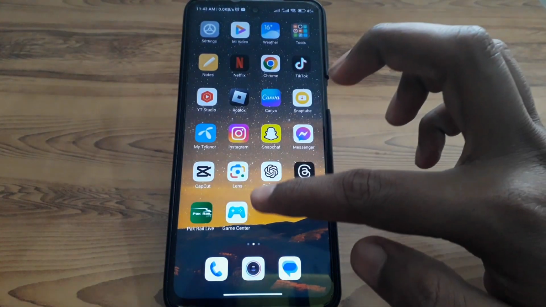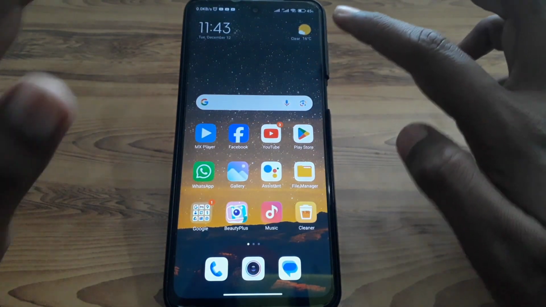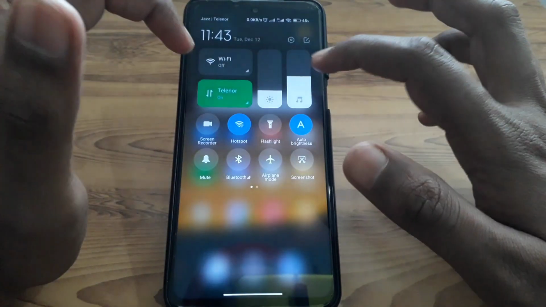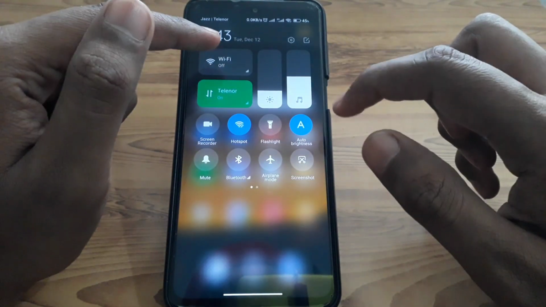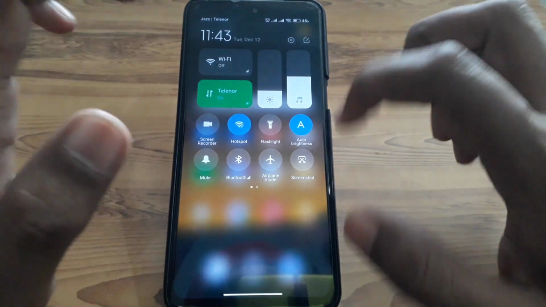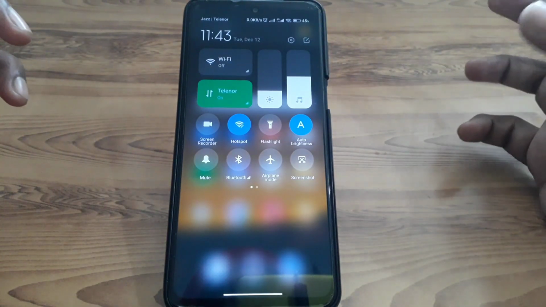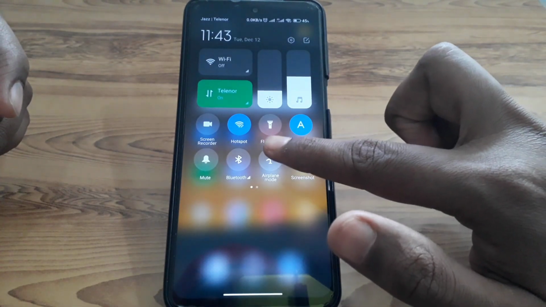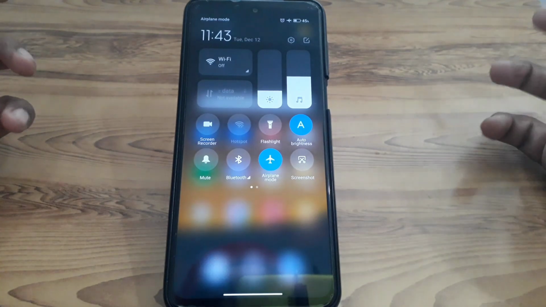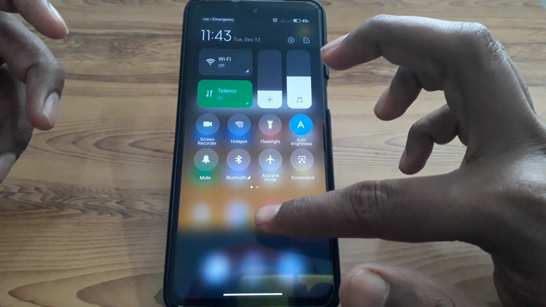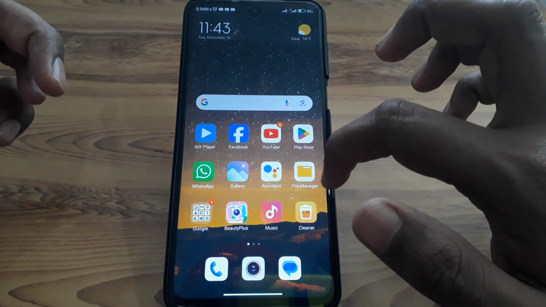So first of all, what you have to do is simply check whether your internet connection is working properly or not. Which means if you are using a data connection or Wi-Fi, you have to simply turn this off and turn it on again, and check whether your problem has been solved or not. If the problem is still there, then you can simply click on airplane mode, which means you have to simply turn on the airplane mode. And after that, you have to simply turn off the airplane mode again.